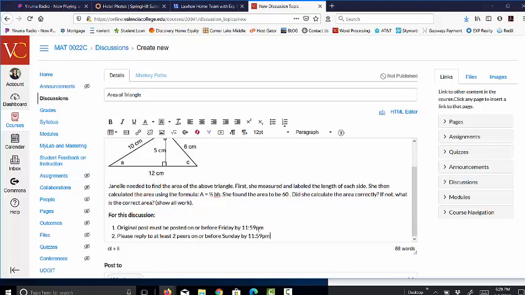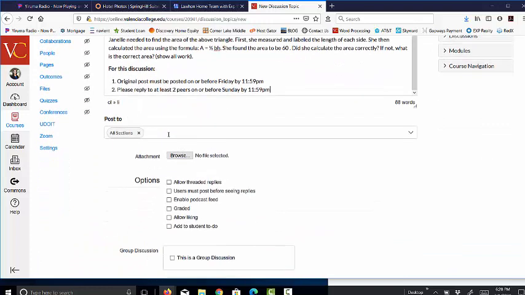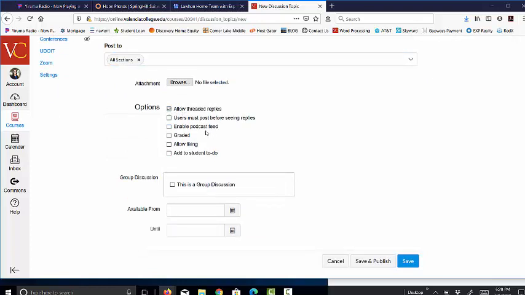So for mine, they have an initial post that they have to do on Friday, and then they have to have their final replies by a Sunday. Once you have everything listed in here, you're going to go down here and pick the sections you want to post your discussion assignment in. Now, down here is where you need to pick your options. Do you want threaded replies? I usually allow that.